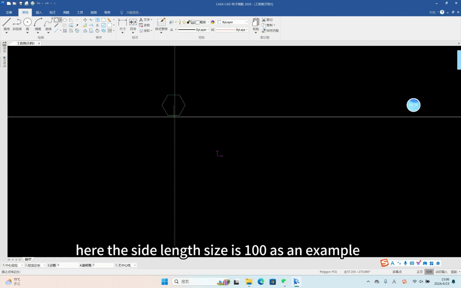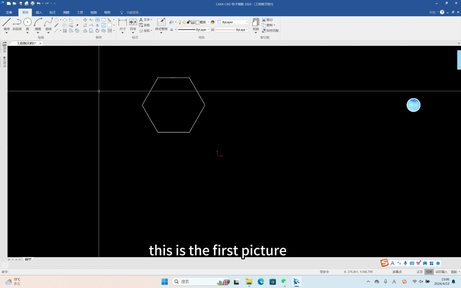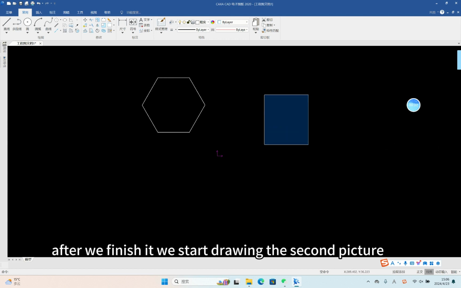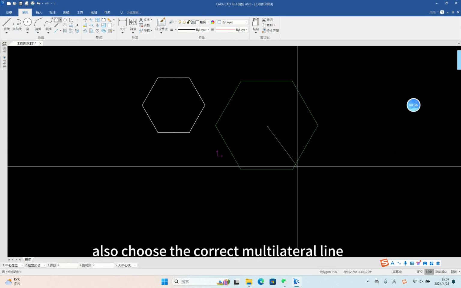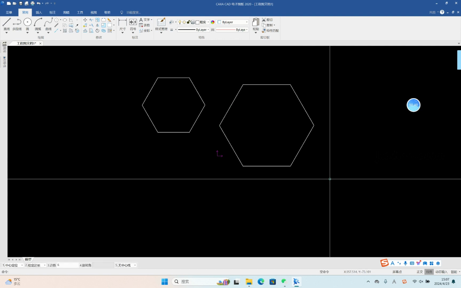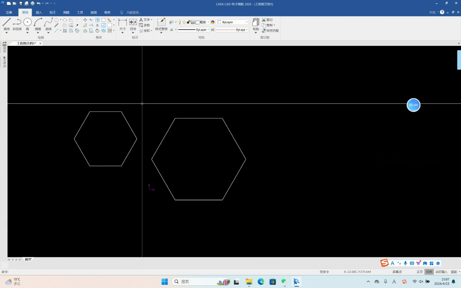Here the side length is 100 as an example. This is the first picture. After we finish it, we start drawing the second picture. Also choose the correct polygon. For example, the side length is 150. Save the graphics separately after drawing them.